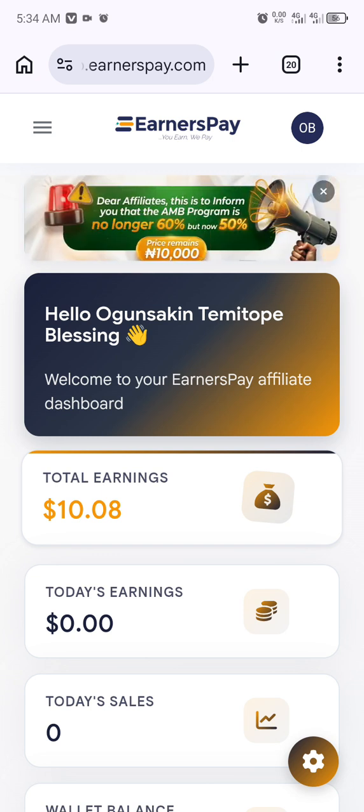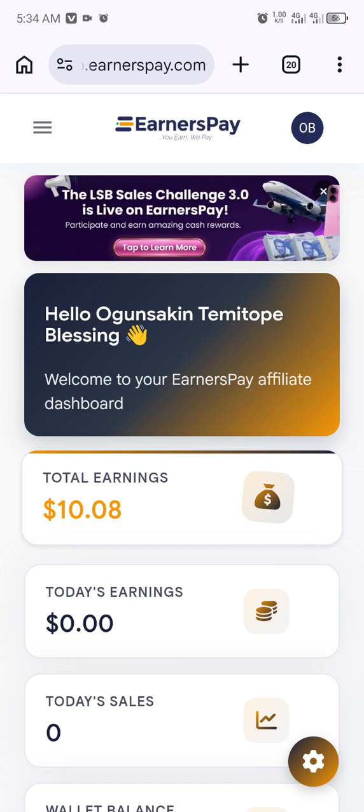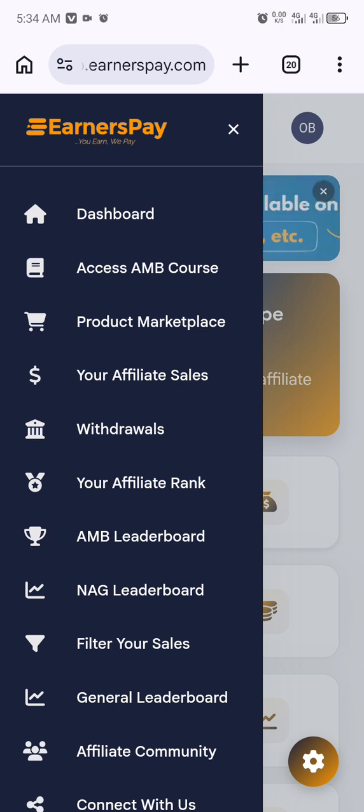So if you want to get access to your course, you are going to tap on these three lines at your left hand side. This is the three lines. So I'm going to tap on it for you to see. So you see the dashboard, access AMB course. If you have access to the NAG, the new being affiliate guide, this is the place that they wrote access NAG.